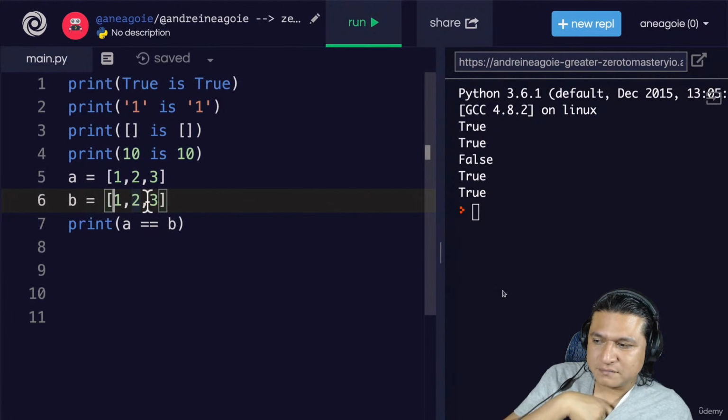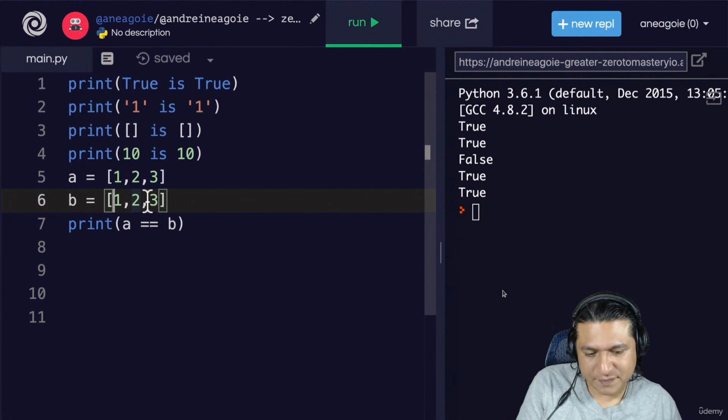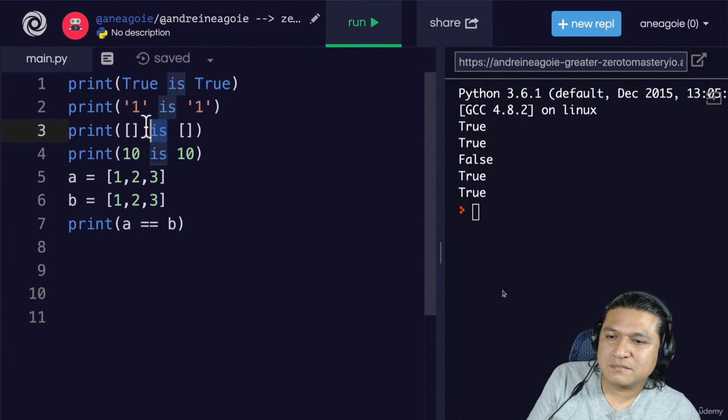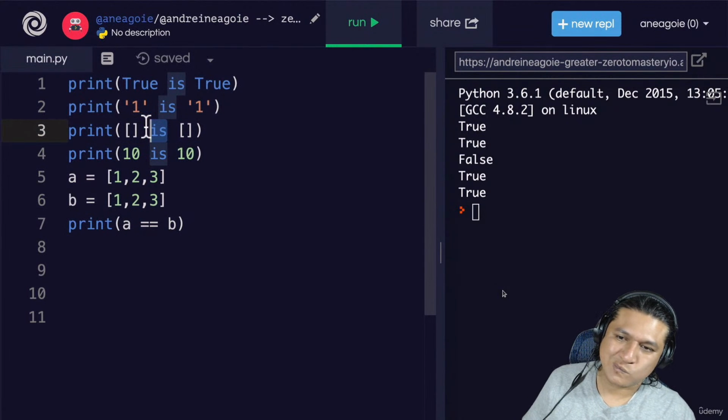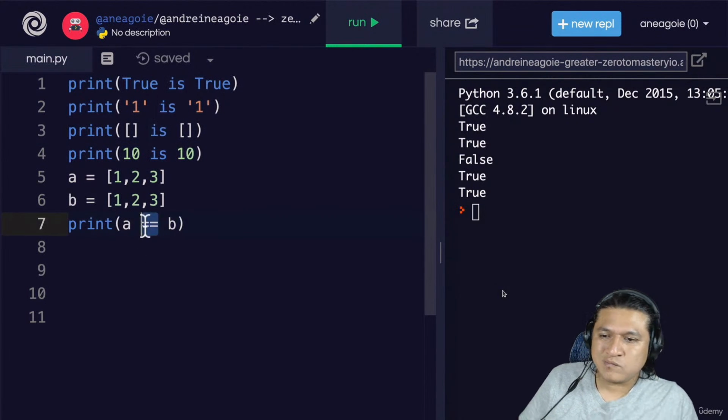Now, this is a bit of a hard topic. So you might have to watch this video a couple times. You might have to practice this a few times yourself. But just keep in mind the difference between is and double equals. Is tends to be a little stricter. You're checking for the exact thing that you're looking for, versus equality, which checks the value.